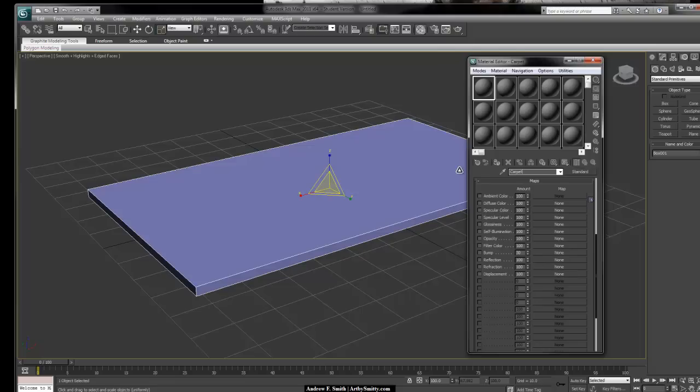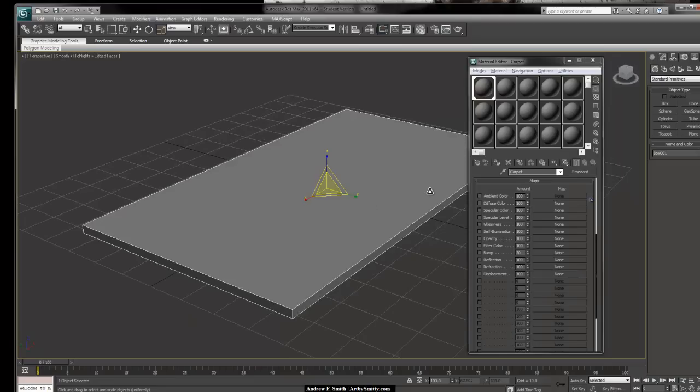First thing I'm going to do is apply a material. This is going to be our carpet, so I'll name this carpet material, and I will apply it to this object, which is going to act as our carpet.